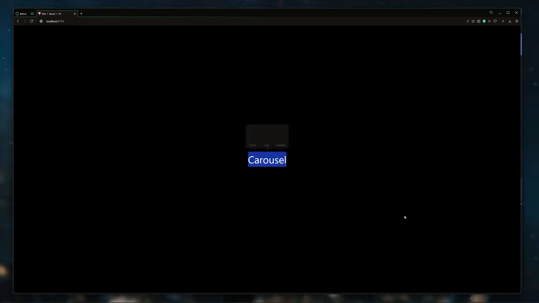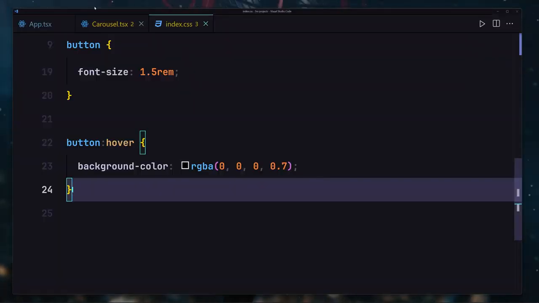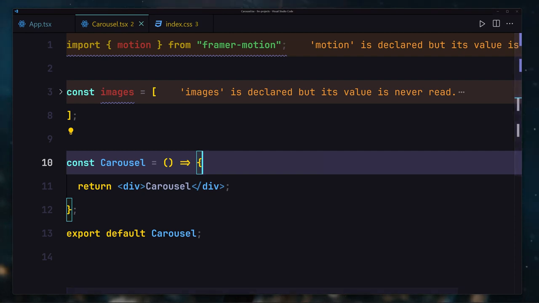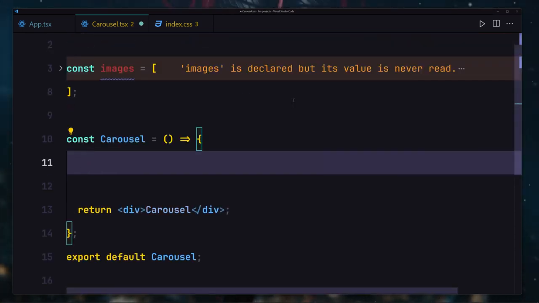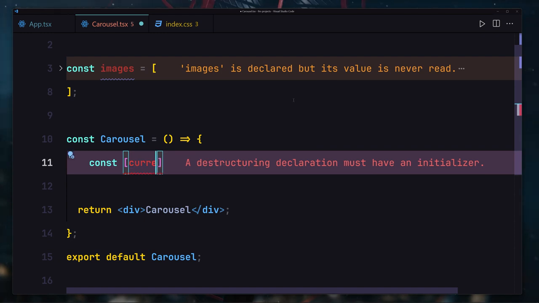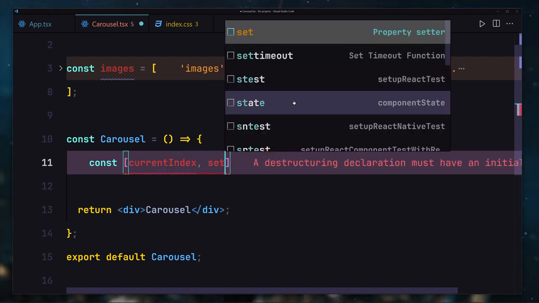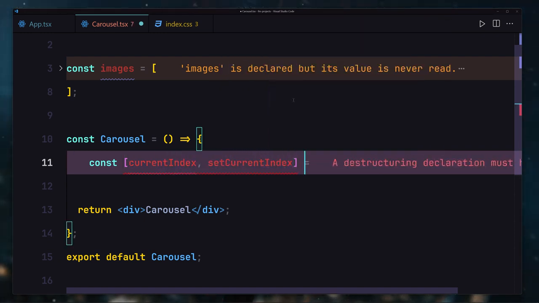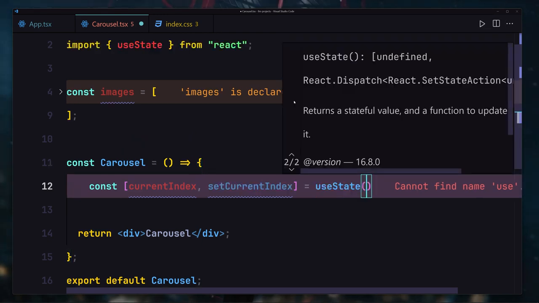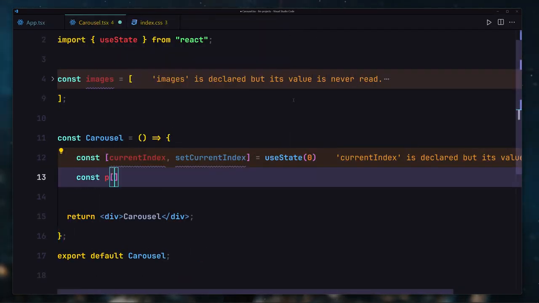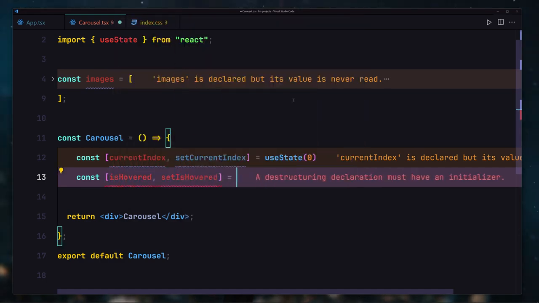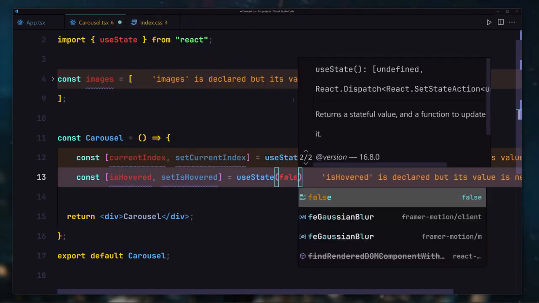Currently we cannot see anything because we don't have any content inside there. So now let me go ahead and start working on it. The first thing that I'm going to do is define my states. First of all the current index, and set current index, it's going to be equal to the useState, and the initial value will be set to 0. I'm going to also define the hover state. So I'll use isHover, and then setIsHover is going to be equal to the useState, and the initial value will be set to false.